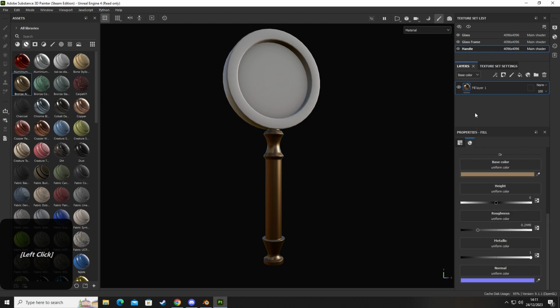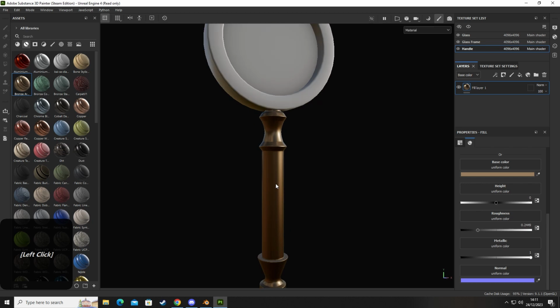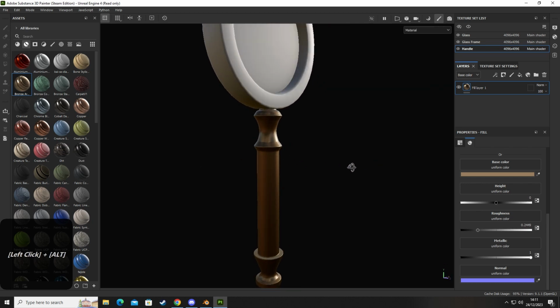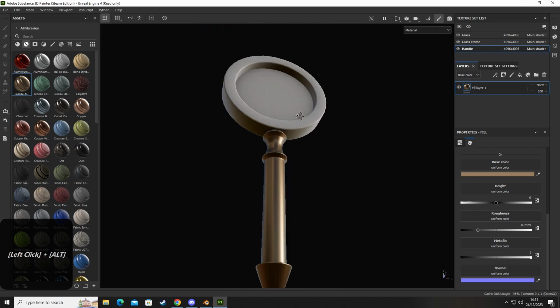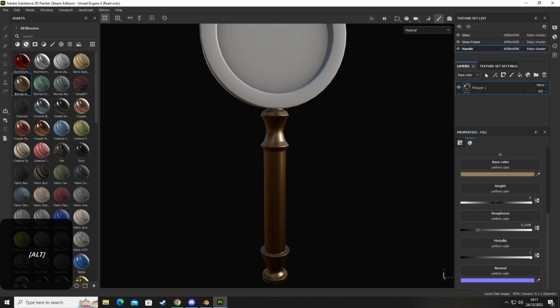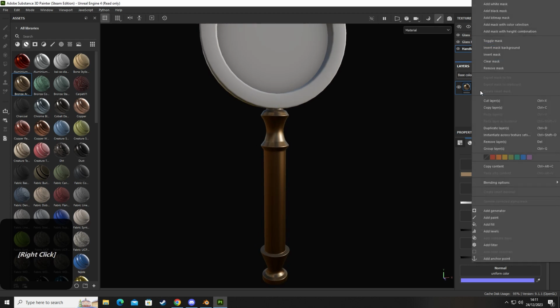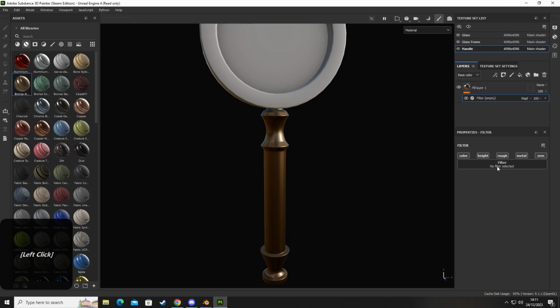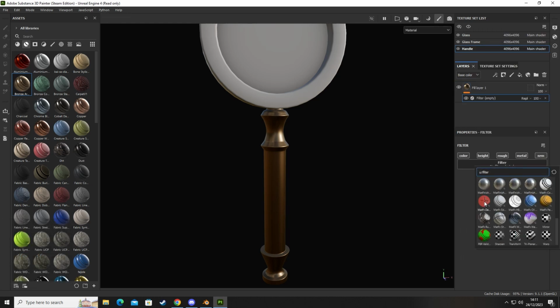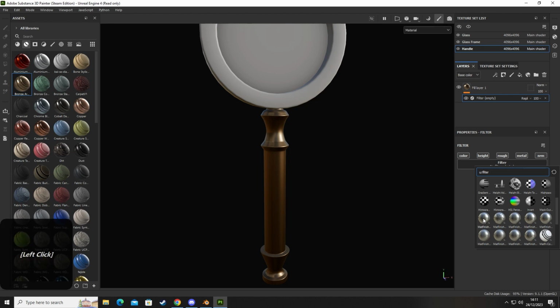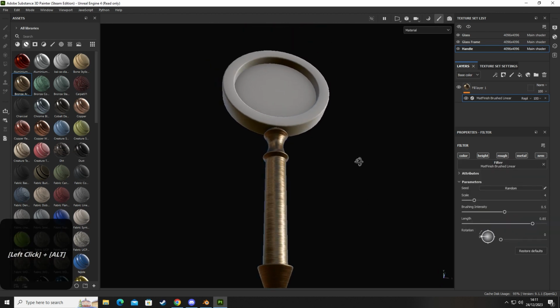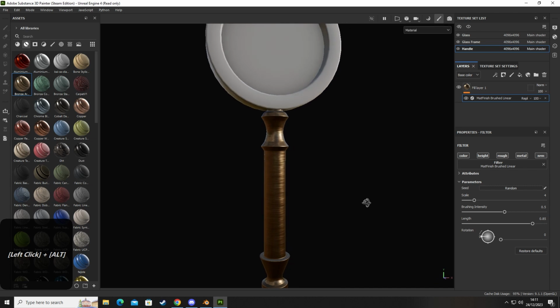And then we're going to add a brush effect to the bronze or brass, whatever you want to call it. So we're going to go on our fill layer. We're going to right click, add filter. In here we can select a brush filter, which I believe is this one. Yep. So there we have our brushed brass kind of style.